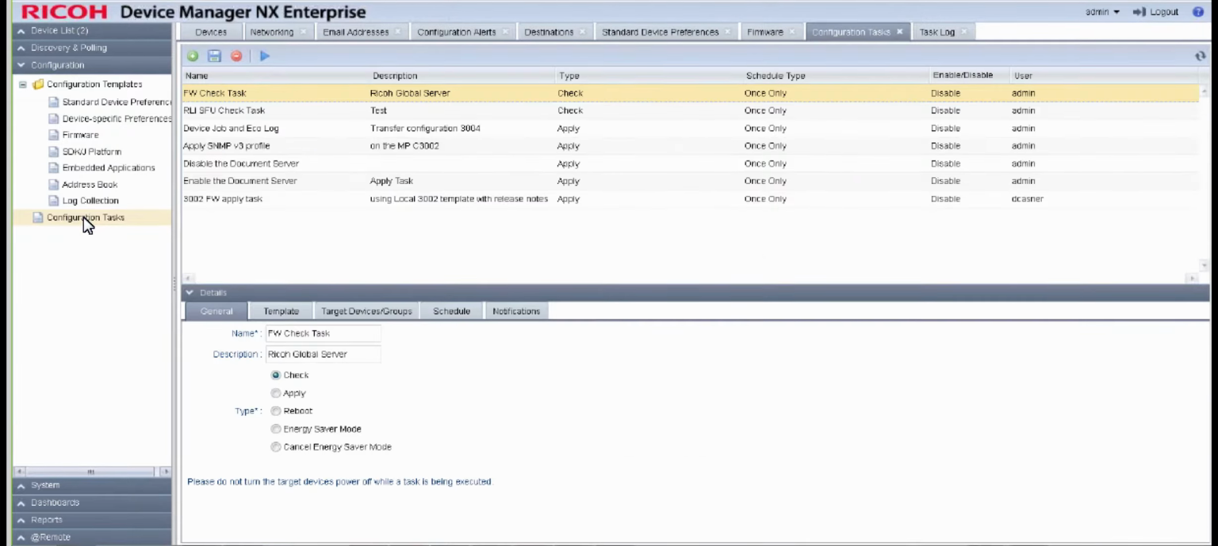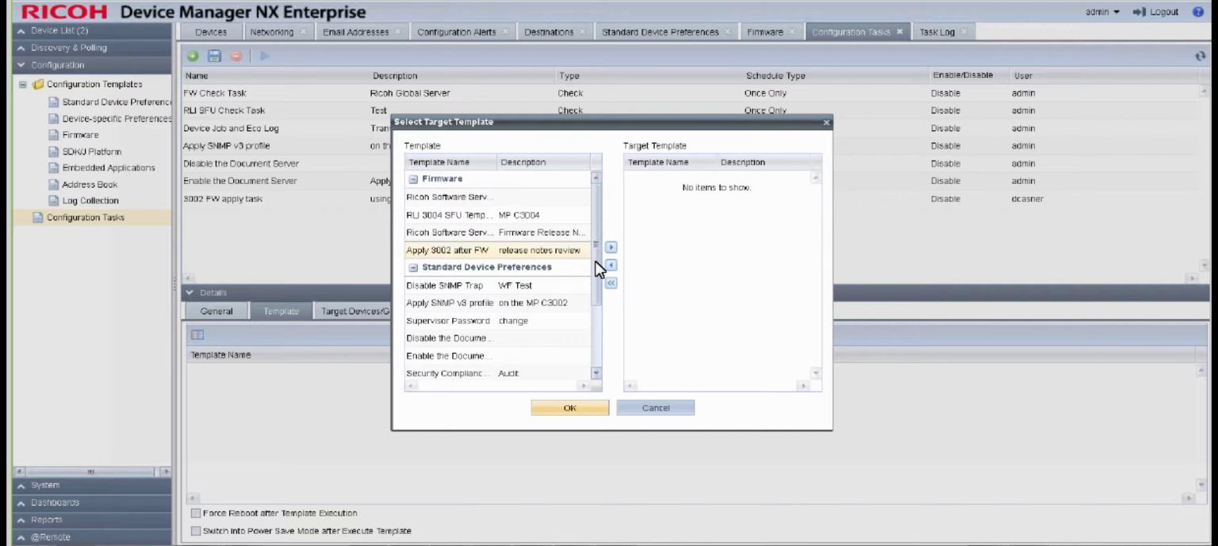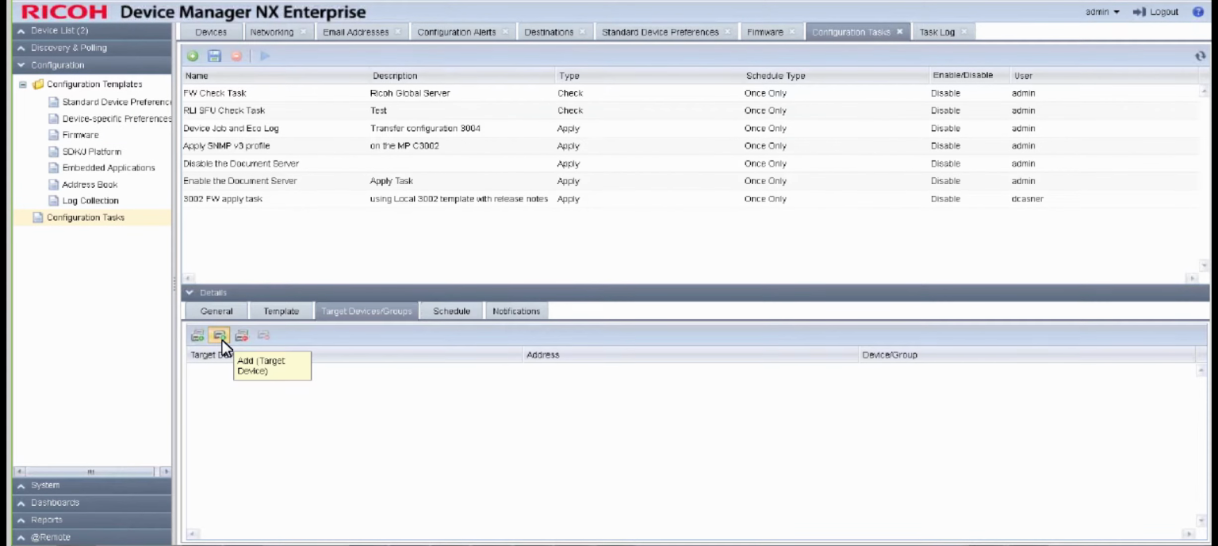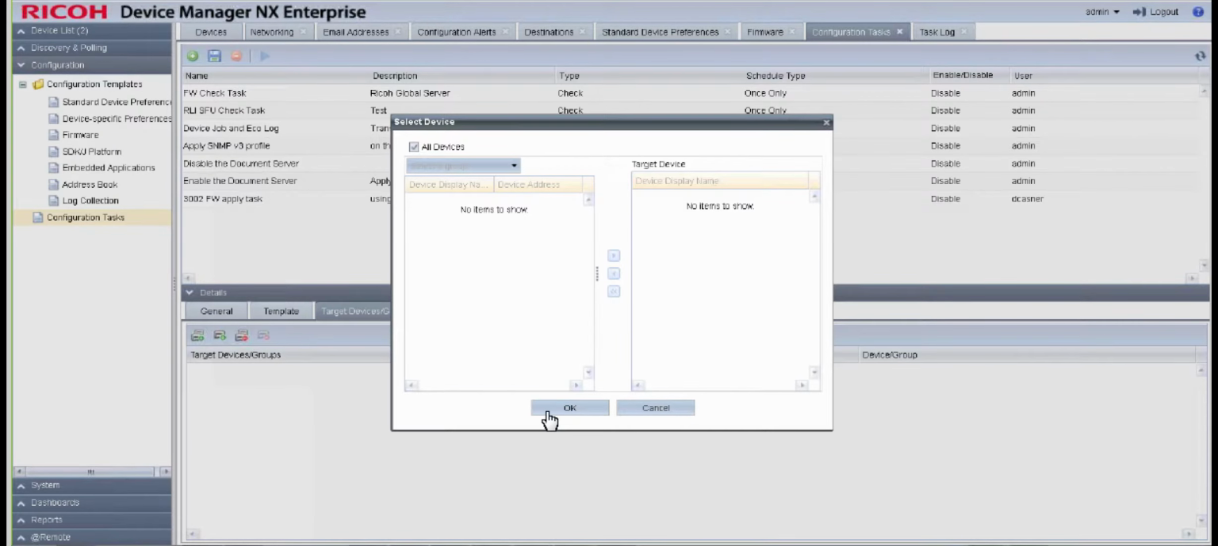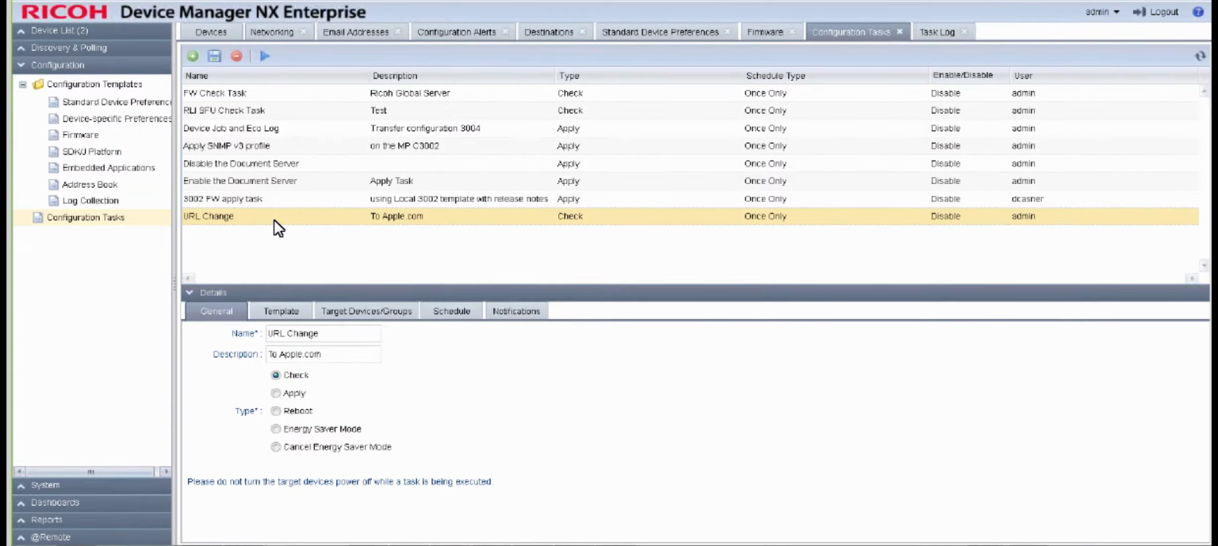Then create a configuration task to run that template against the device. To do this, add a task, give it a name, and select the template we just created. Then add a device, and save the task. First, we will run a check task using this template.